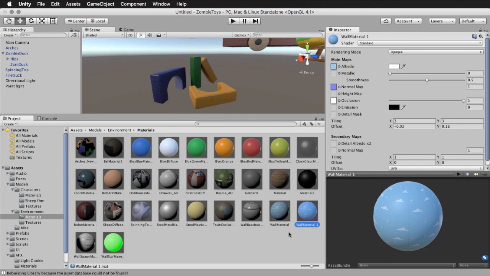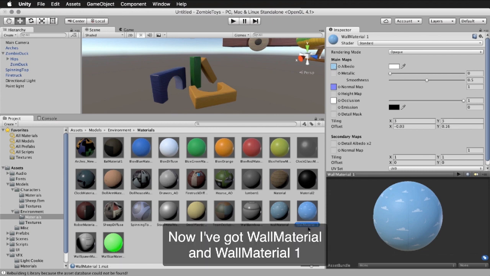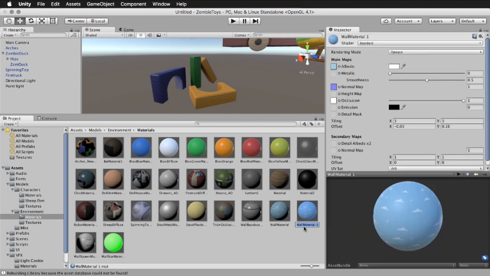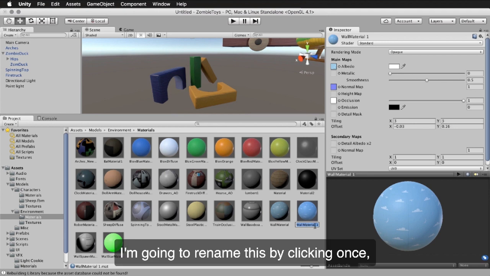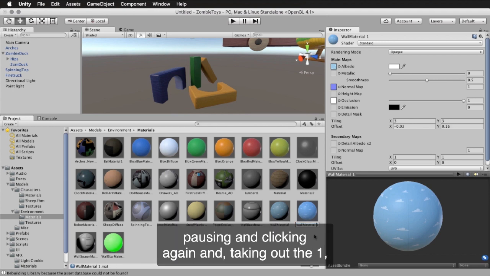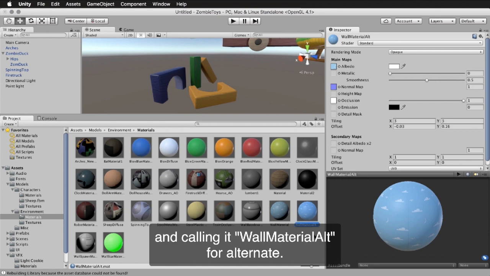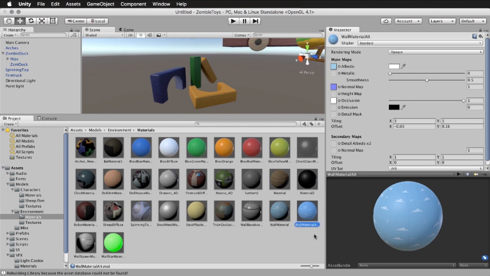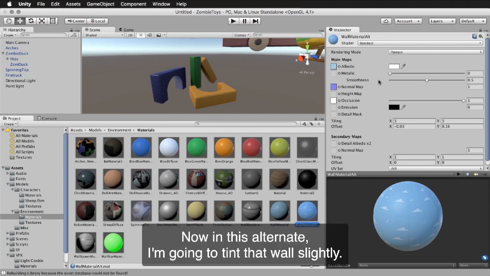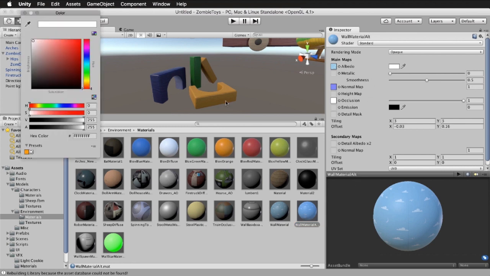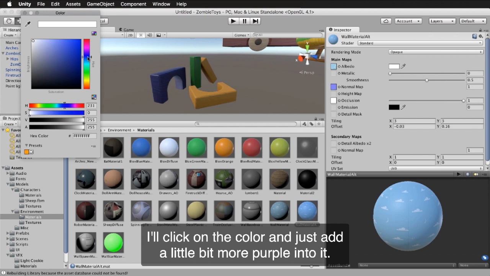Now I've got wall material and wall material 1. I'm going to rename this by clicking once, pausing and clicking again, and taking out the 1 and calling it wall material Alt for alternate. Now in this alternate, I'm going to tint that wall slightly. I'll click on the color and just add a little bit more purple into it.